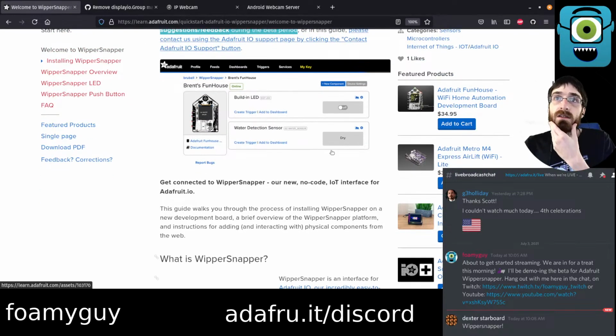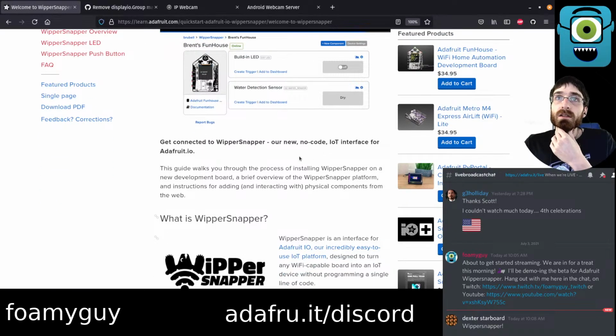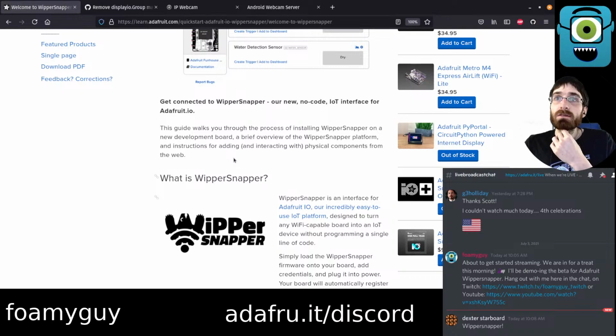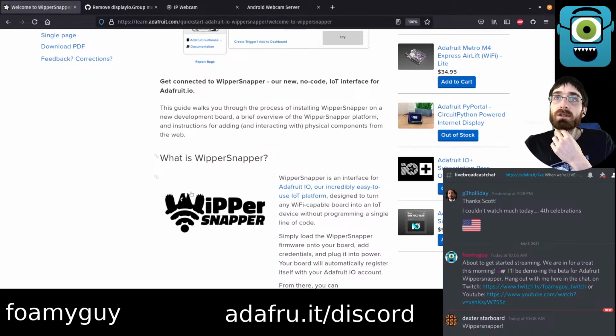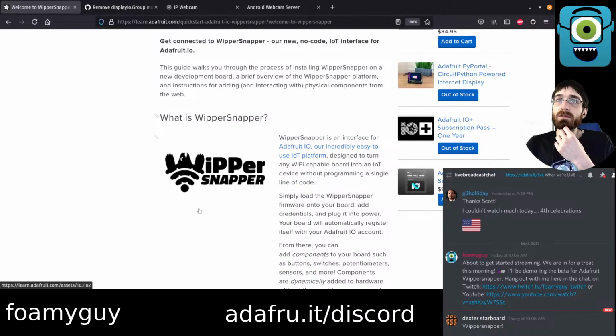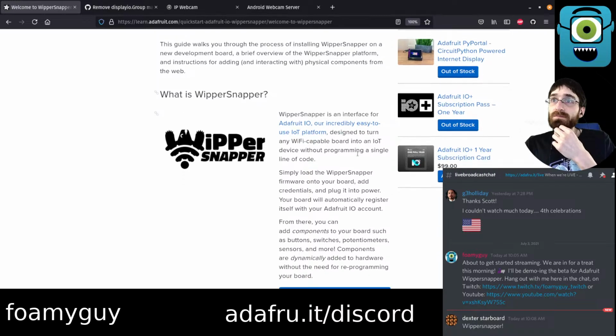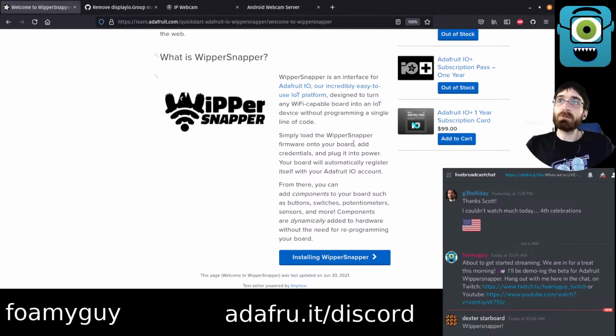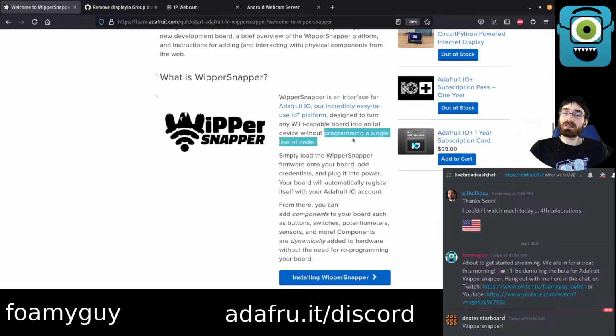Let's see. Get connected. This guide walks you through it. So here's the logo. It's a cute little, is that a turtle or something? I'm not entirely sure, but it's definitely a cute little animal there. Let's see. It's going to turn any Wi-Fi capable board into an IoT device without programming a single line of code. So this is really cool.